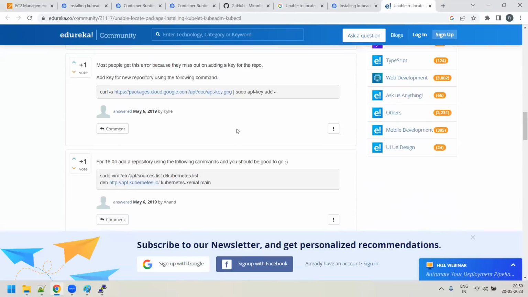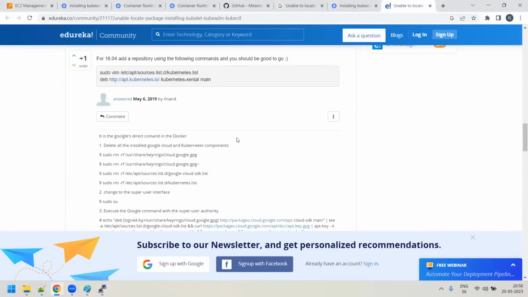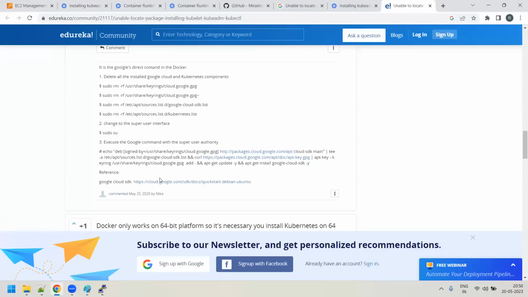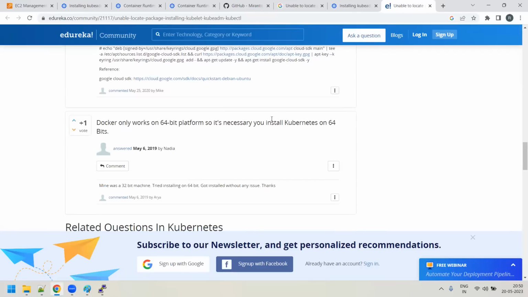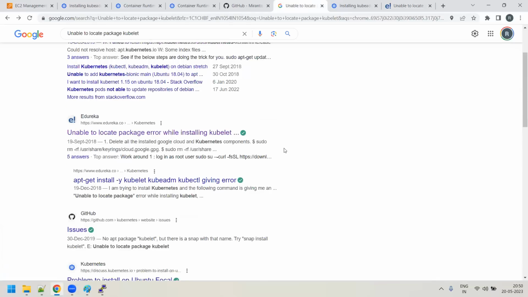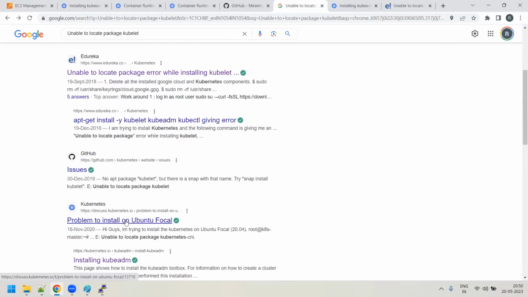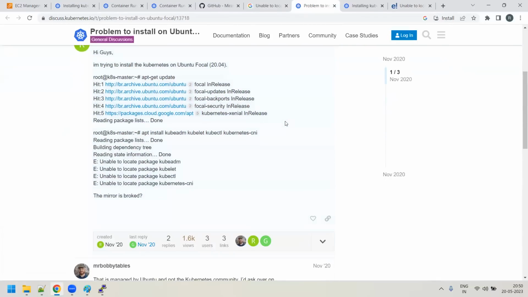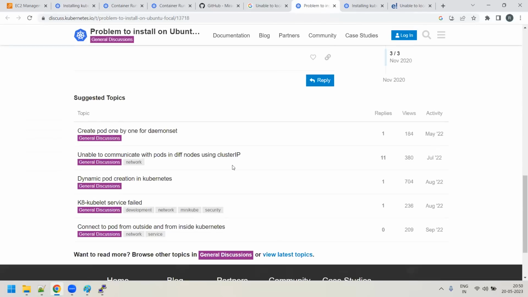Okay, so, detail in Google's direct command in Docker: delete all the installed Google Cloud and Kubernetes components, change the repository to Google Cloud. It is necessary to install the 64 bits only. That is fine, man. Problem, we have to install the focal. Oh my god, I need to fix this issue, man. apt install kubernetes kubernetes-cri, unable to do it.